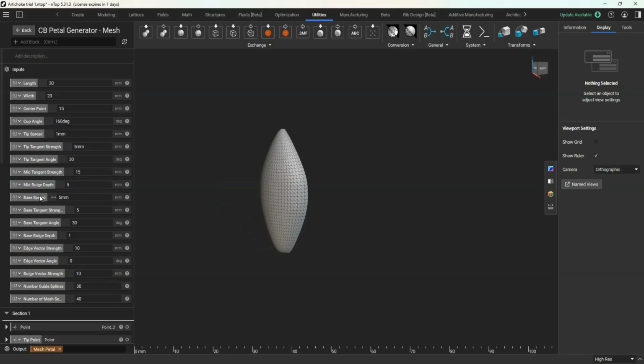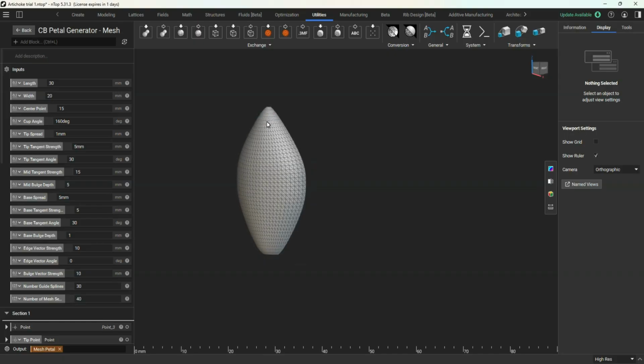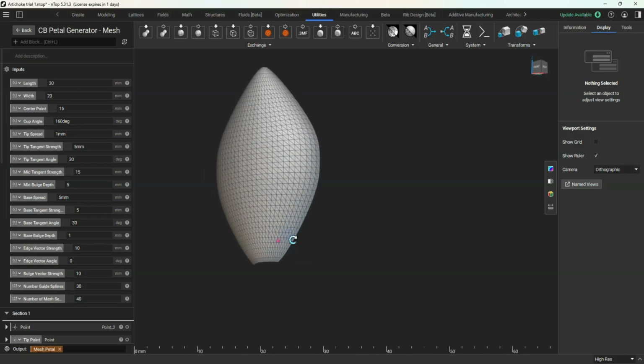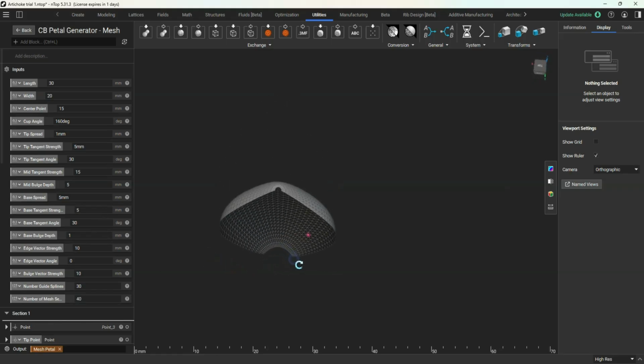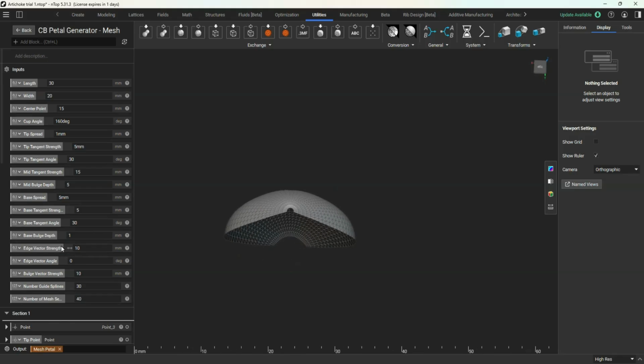And then the base spread, base tangent strength, and base tangent angle, they function the same way as at the tip there. It's just affecting how the reference splines direct outwards from the base. The next fun variable is the edge, defining the edges. So defining the vector strength and the vector angle, and let's just see what happens when we change them. The angle is, let's do that first. So it's 0 right now. So the edge's start tangent is just straight in the negative y direction.